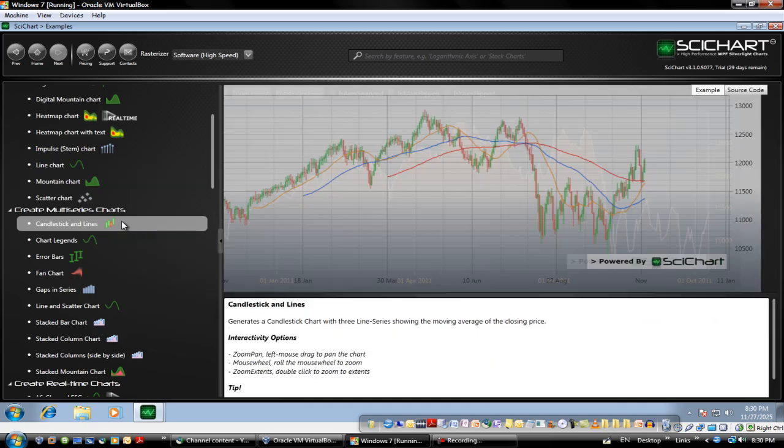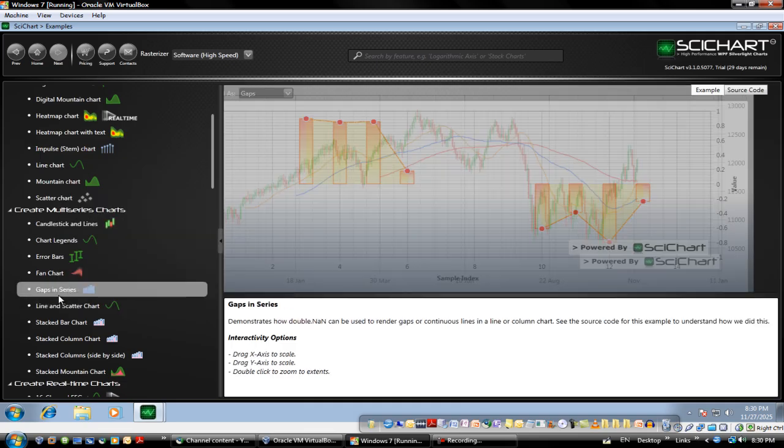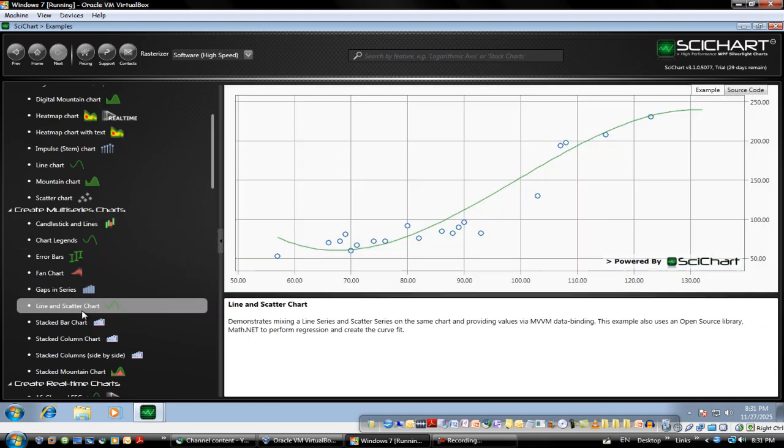We have candlestick and lines. This contains candlestick lines. We have gaps in series. Now this contains a gap in series. We have different fittings, positions, different waveform lines, etc. Line and scatter chart. This also looks new. A line is visible with small dotted pieces of scatter.